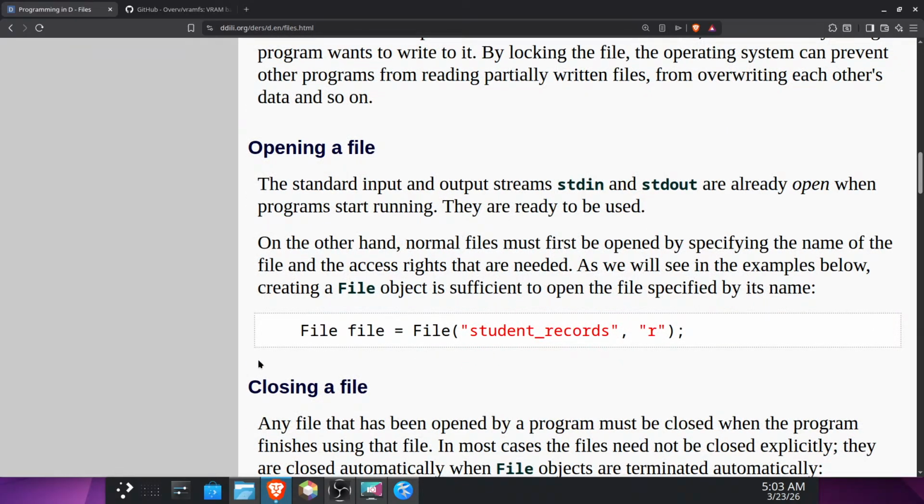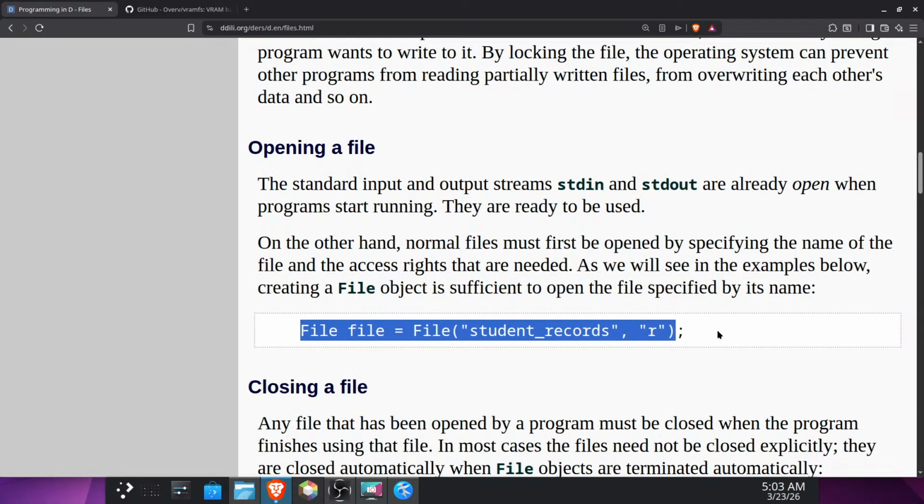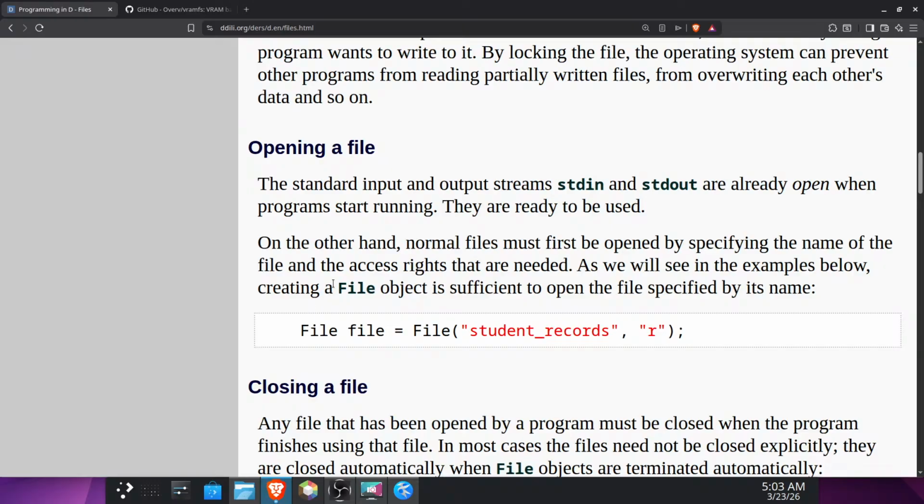So here we have this, which is like creating a file object, and then file. It's just like a variable almost, but you declare its type as file, and then the name is file, equals file, and then file more.